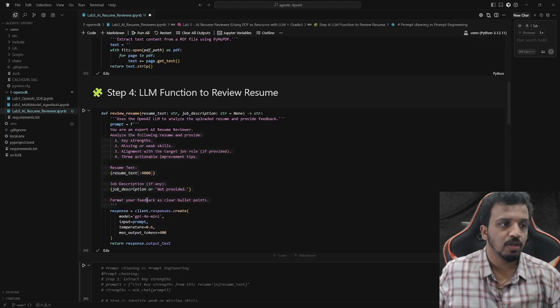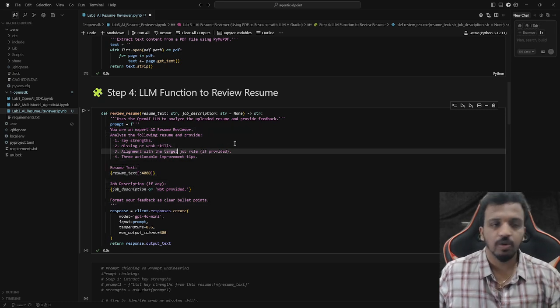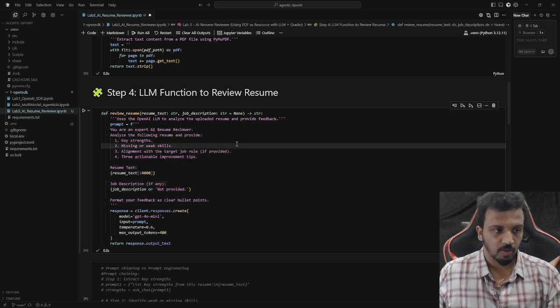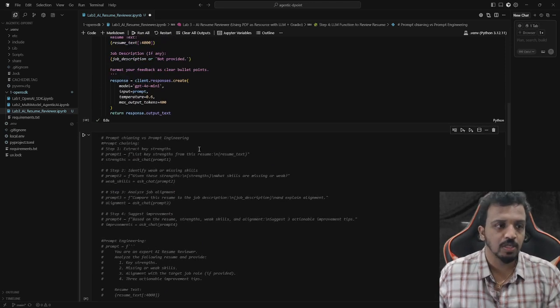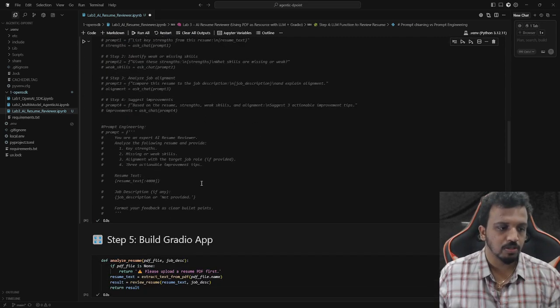So here we are not doing prompt chaining, but we are writing the prompt in a very structural way, and we can call it prompt engineering. I hope you understood the difference. It's not really a difference. Basically, prompt chaining is one of the prompt engineering techniques, and we are going to learn a lot about prompt engineering as well. But let's go forward.